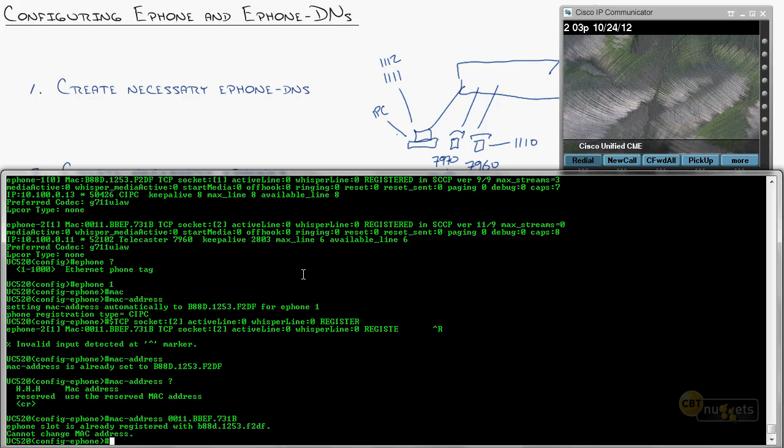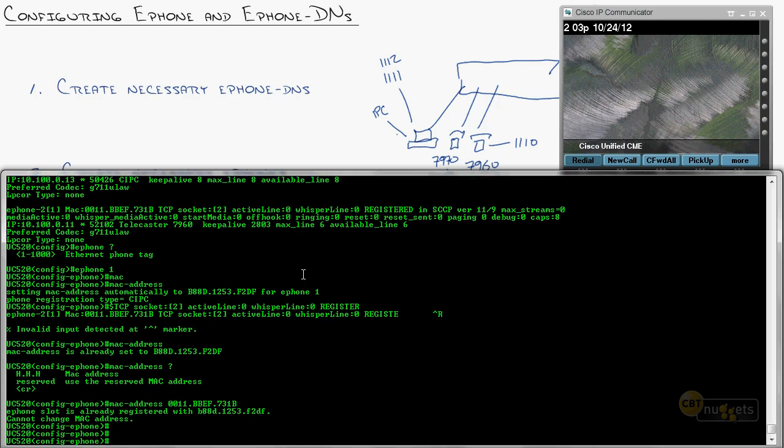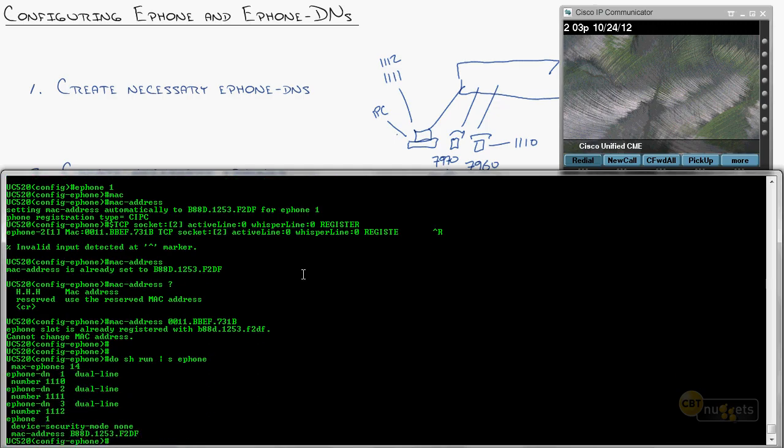So what have I done? I've gone in. Let me do a show run. I'll just do include. Well, let's do section ePhone. What I've done is I've created 3 lines. You can see the ePhone DN 1, 2, and 3. There they are. And I've got my ePhone 1, which automatically typed in device security mode. You can turn on security for these devices, encryption, and all that kind of stuff. But for now, we're keeping it simple. And associated a MAC address.